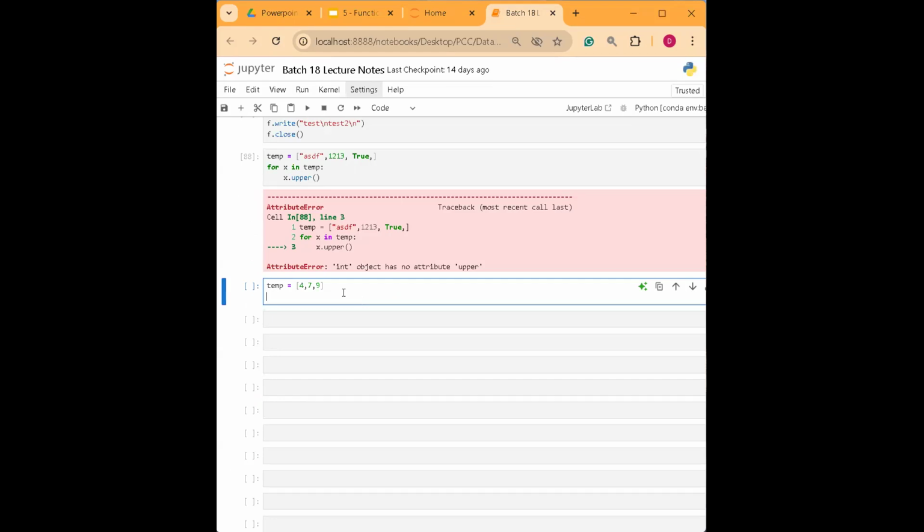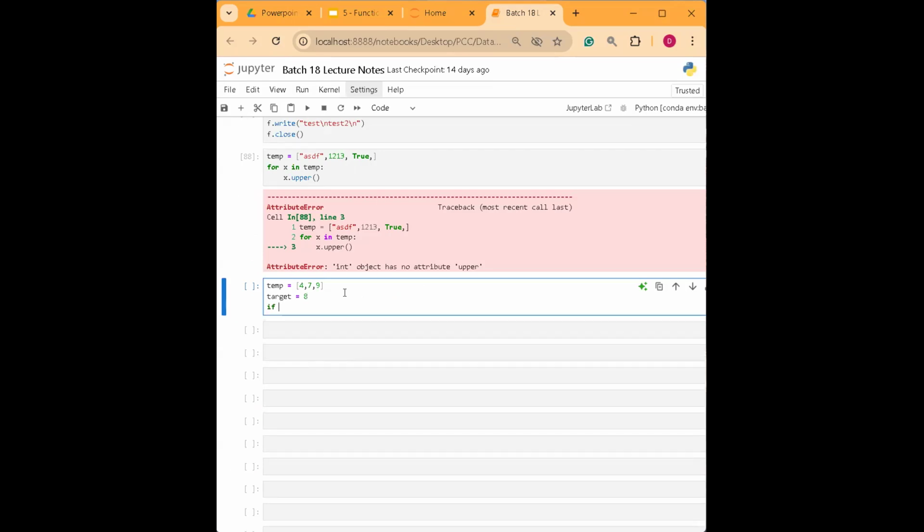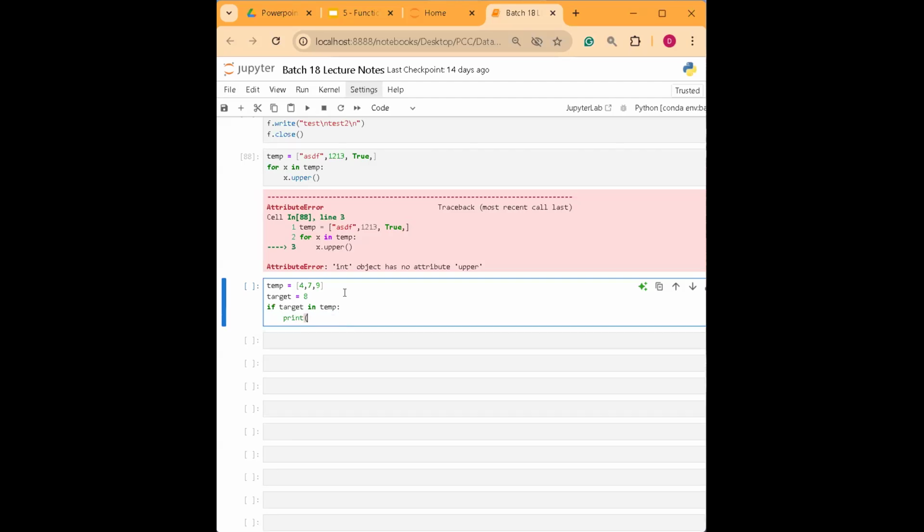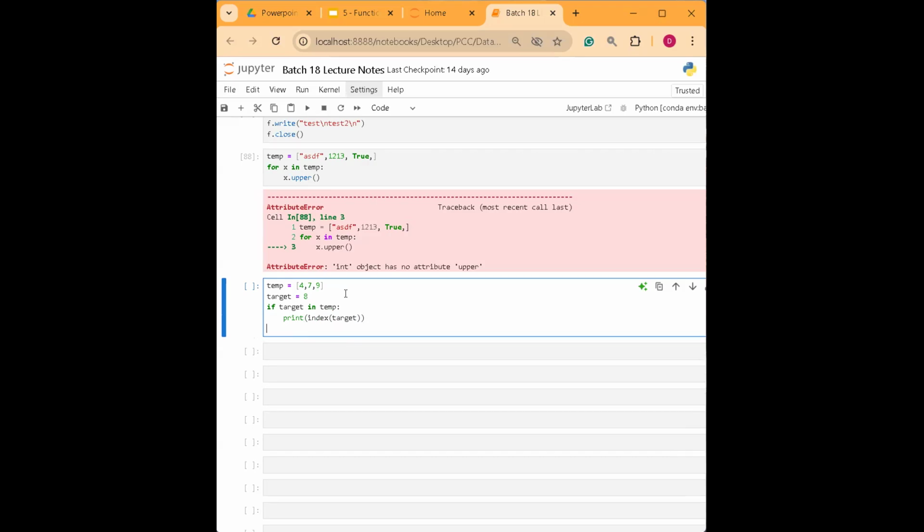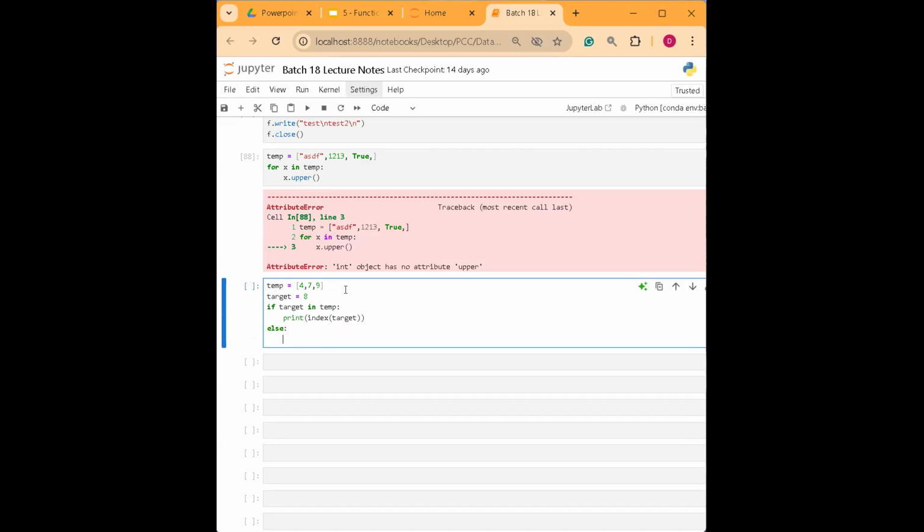All right. So if target, right? If we say target is equal to, let's say our target is 8. If target in temp, then we'll print out the index of that target. Else, that target is not found, so it will print out -1. We'll use -1 as an example.